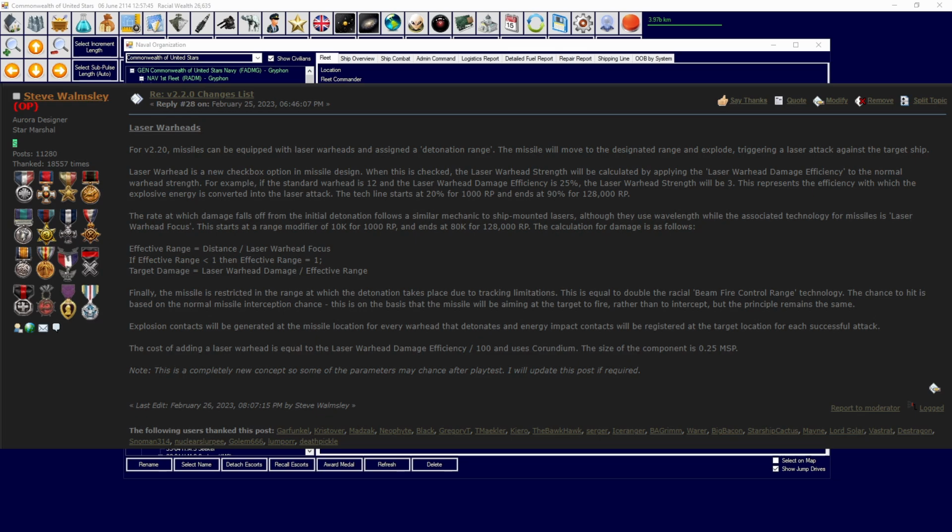Because these are going to be expensive, they're going to be quite big, and if you have to detonate them further away from the enemy, that means that the enemy's armor is likely to do better, or their shields. Okay. You'll have to design your laser warheads to be where you want them to do best in terms of that strength capability.